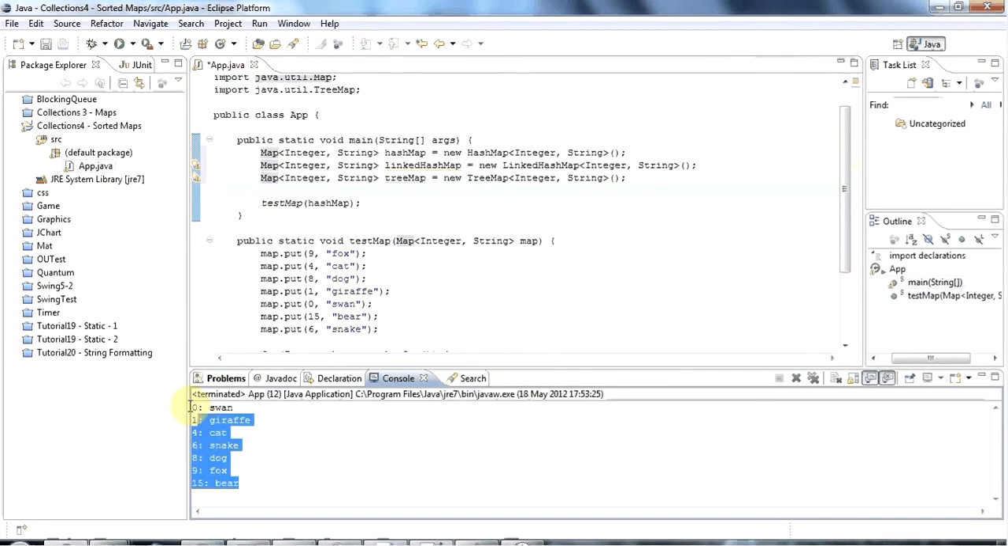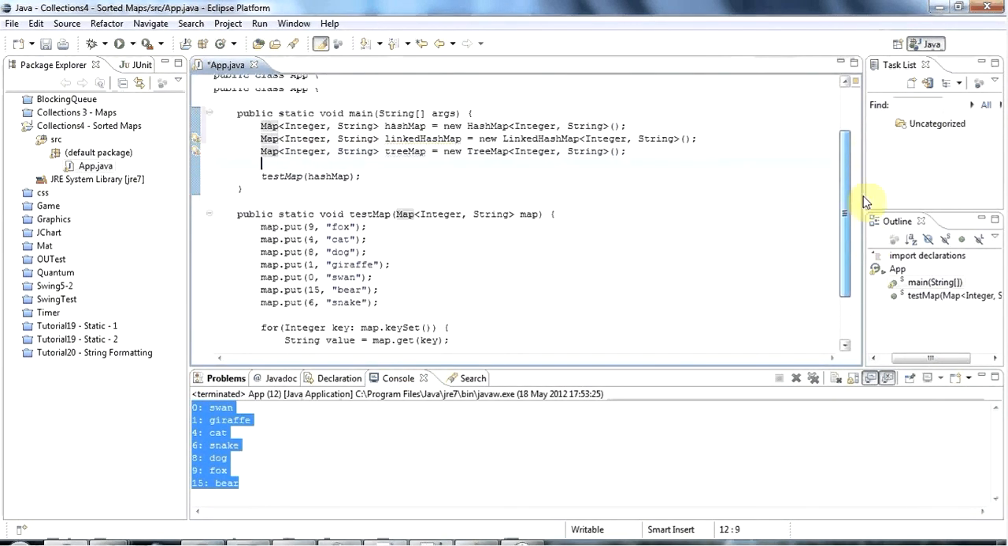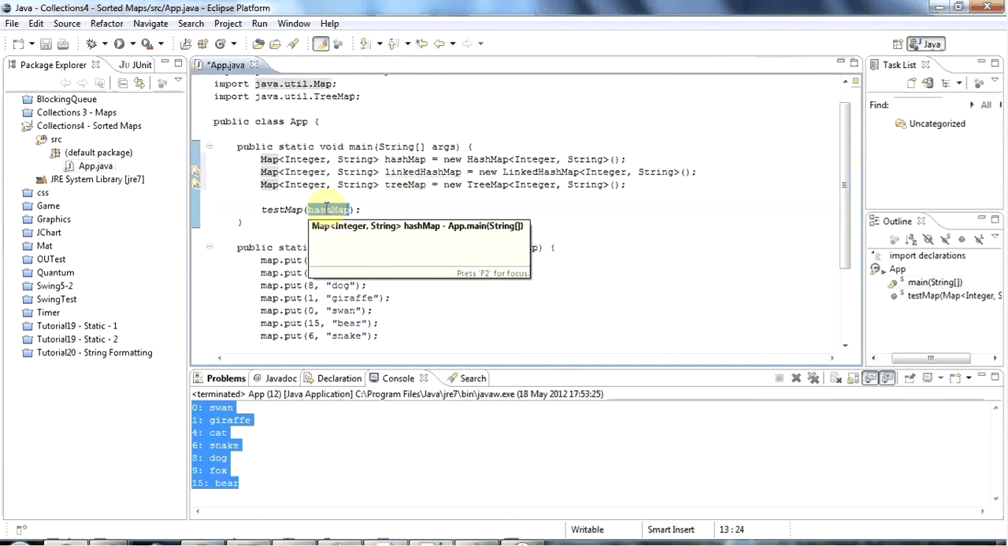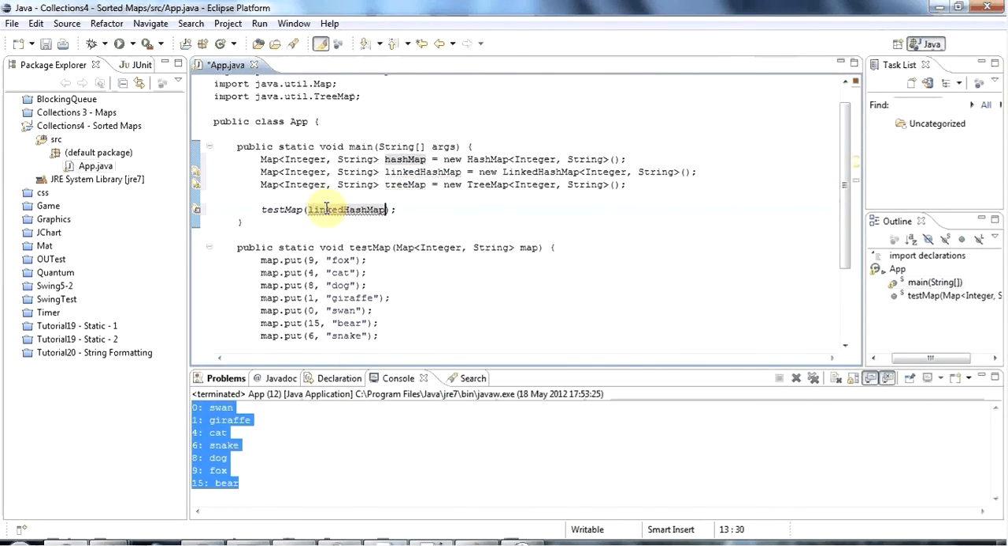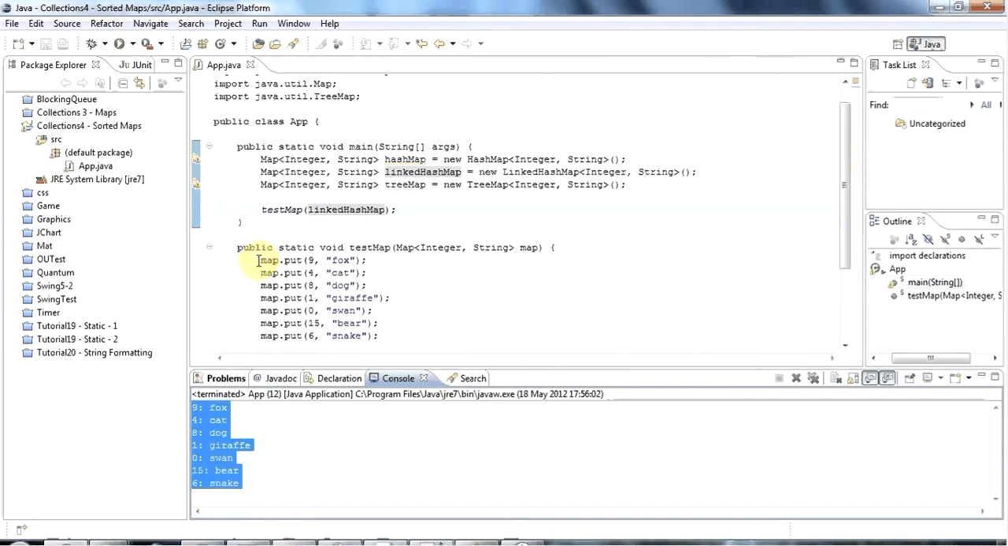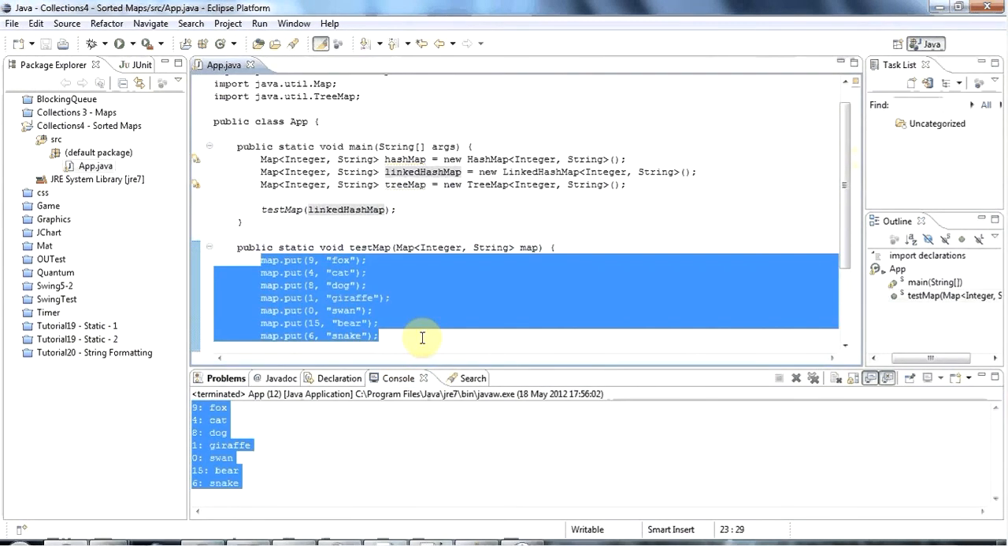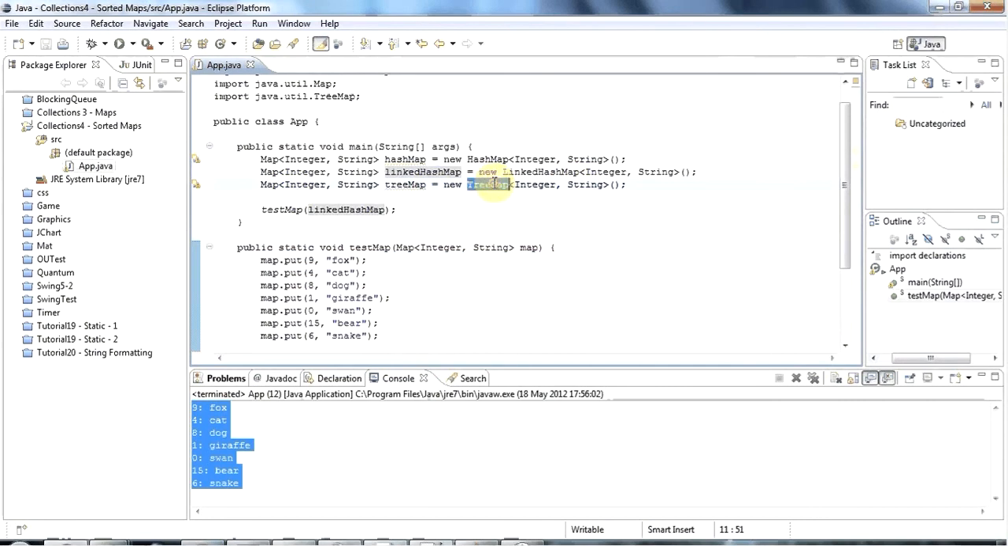So hash map doesn't guarantee any particular order, even if it sometimes appears to be in order, which it often will. Whereas linked hash map, as I say, maintains the order that you put things in. So if I run this, you can see that the order that things are coming out in is the same as the order I put them in here. And tree map is going to sort the keys in their natural order. So if I run this, the tree map is going to put the keys all in order like this.